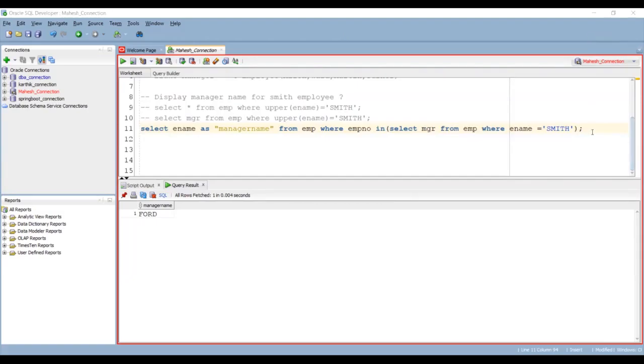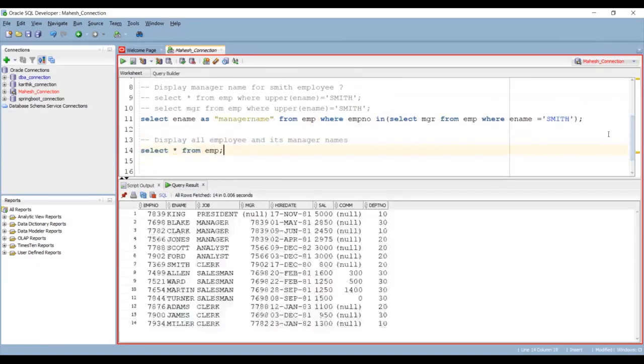So what is our requirement? The second one: display all employees and their manager names. If you observe the table carefully, the manager column contains what? Employee numbers or not?